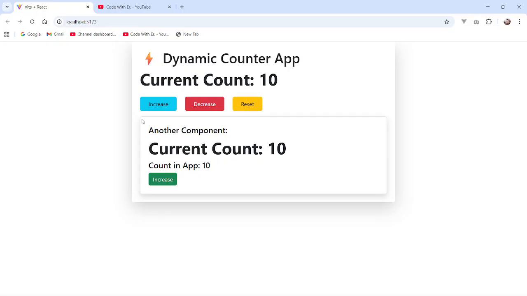This is the first counter component and this is the second counter component, but I have just created different instances of the same counter component. This is the beauty or charm of using the React context API. We are able to create multiple instances of the same component using the technique of React context API.